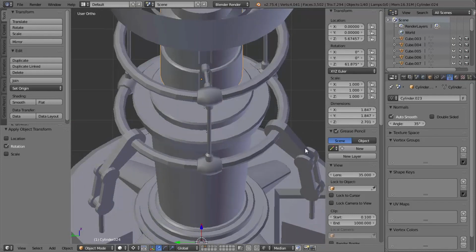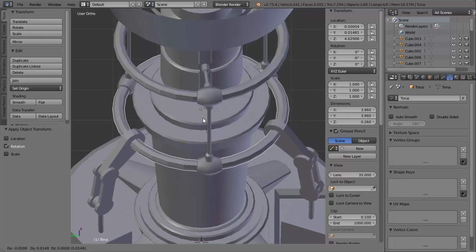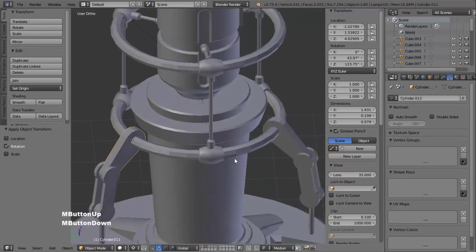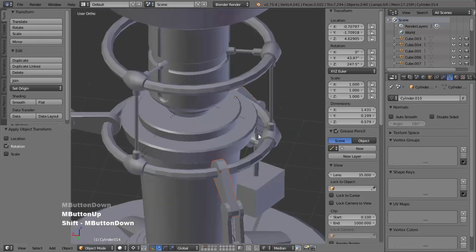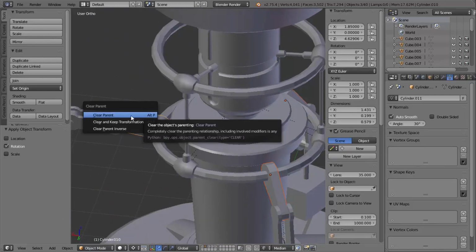With that done then, I want to rotate the lower torus so that the divisions on the top and the bottom torus match up. But if I was to select this torus and then move it around, it's going to take my armatures with it, and it will rotate the armatures as well. So what I'm going to do is select the upper part of each of these armatures and then press Alt and P and then clear their parent.